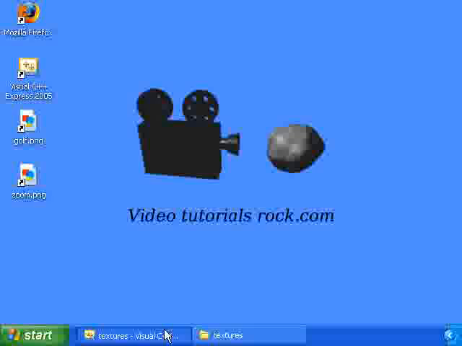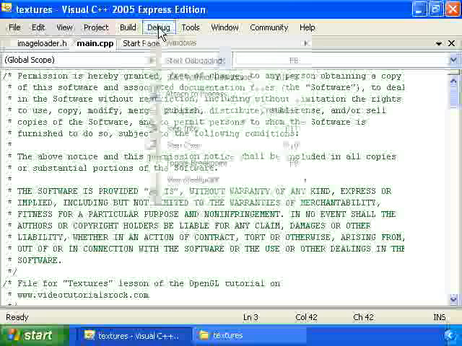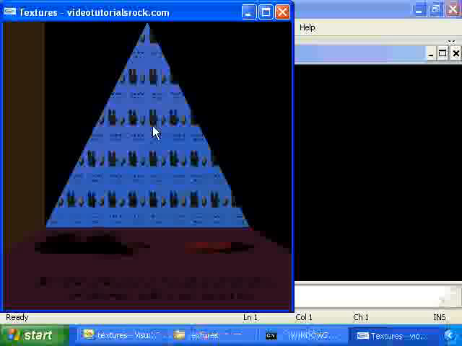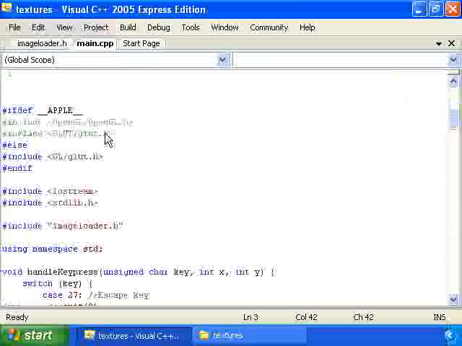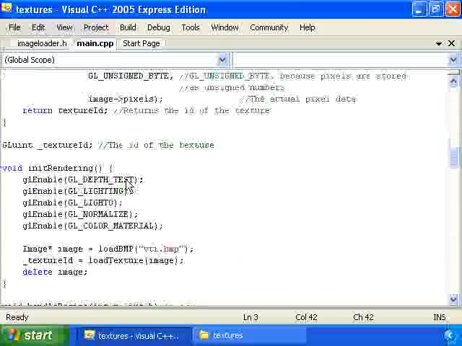Now, let's go to the program for this lesson. I'm just going to run it to show you what it looks like. And it looks really weird, but anyway, it's just an example of how we can use textures in OpenGL. Now, let's go through the code. I'm going to scroll down to initRendering.